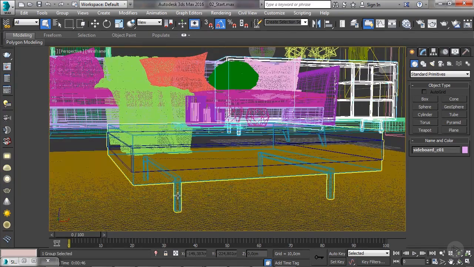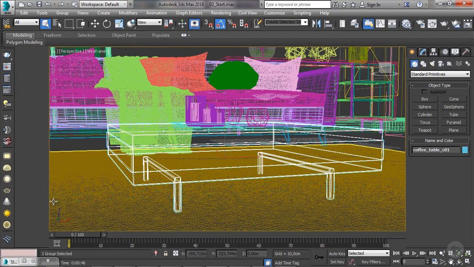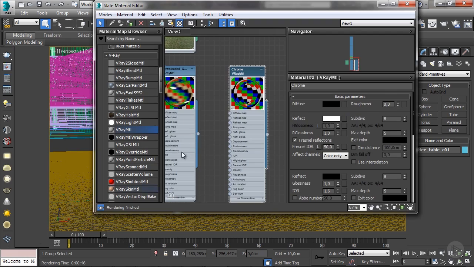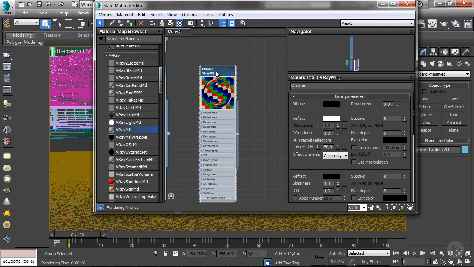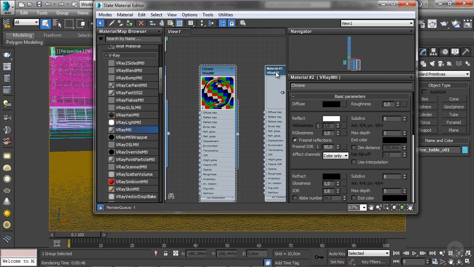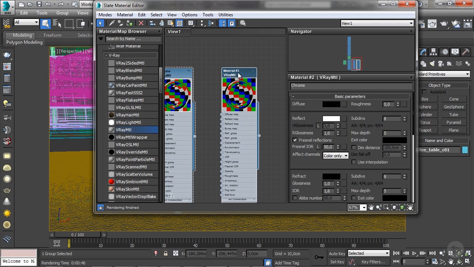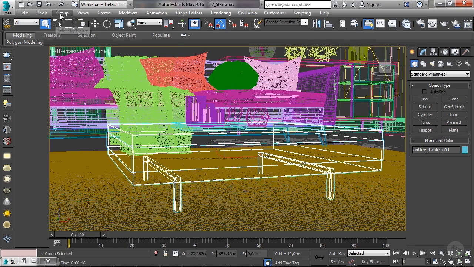So I want it like a chrome material, but I want it to be a little different. So we're going to duplicate this once, holding Shift. Rename it. And in here, I'm just going to decrease the reflection glossiness a bit to something like 0.7. And we're going to apply this to these pieces of the furniture.